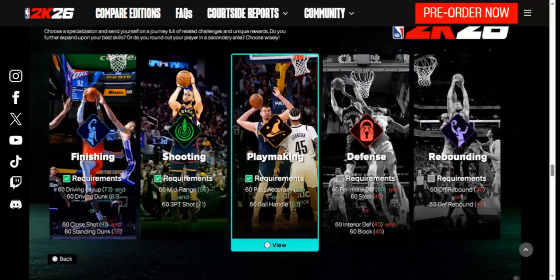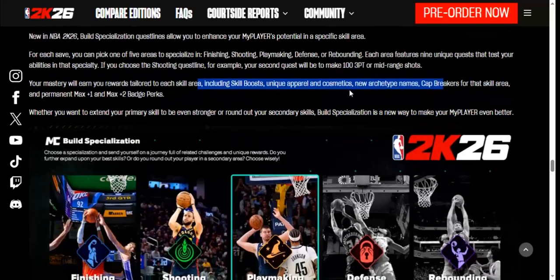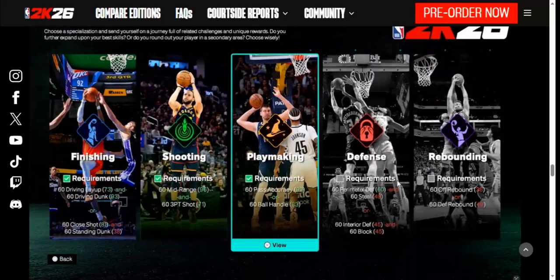So let's say you want to be a shooter, but you want to do defense. You can be a straight shooting build, but you can specialize in defense to get that skill boost and stuff like that. But you do have to meet the requirements though. So you see how he got the shooting, mid range, and the driving layup, but he doesn't have the steal and the rebound, so he can't do rebound and defense.